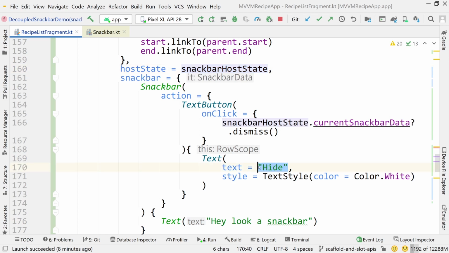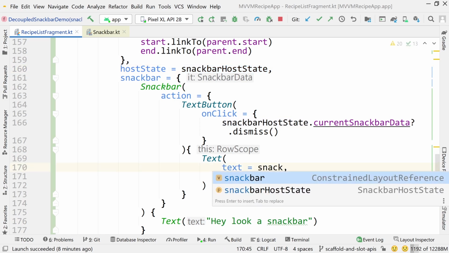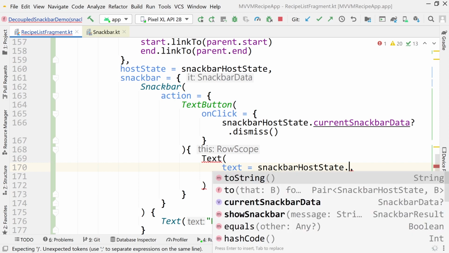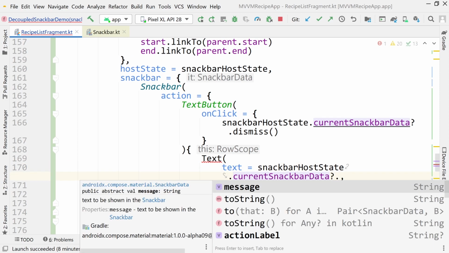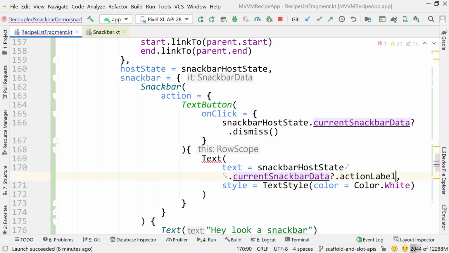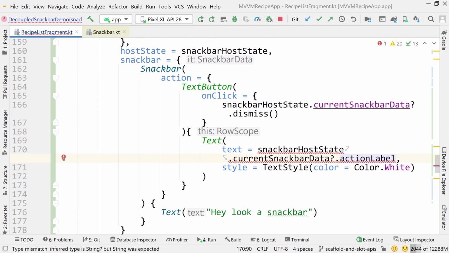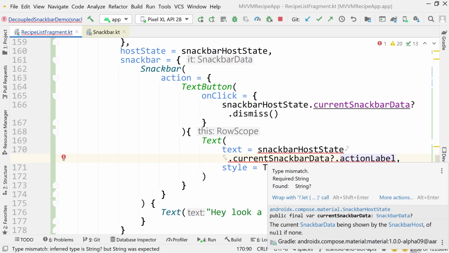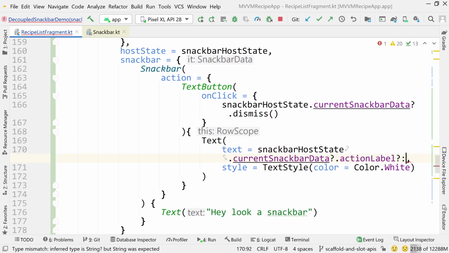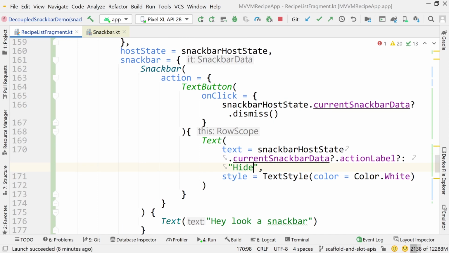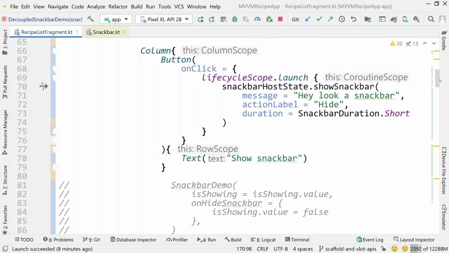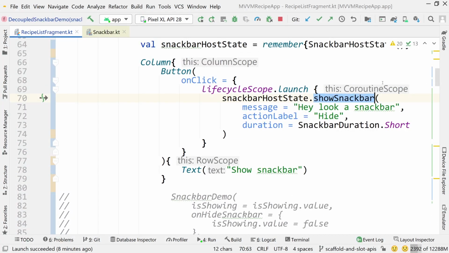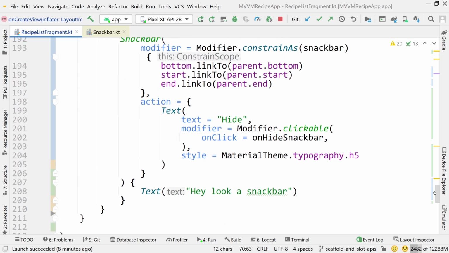So here, if I go snackbar host state and I do dot current snackbar data, and then question mark because I want to check if it's null, here's where I can get the action label and the message. So there I can write action label. It's going to give me a warning saying that I found a string and the string is nullable. So we can just do a null check, and I'll say hide for the default value if that is null. So that's how we can get it, leveraging our function call up here, that show snackbar function. And we can do the same thing with the message.